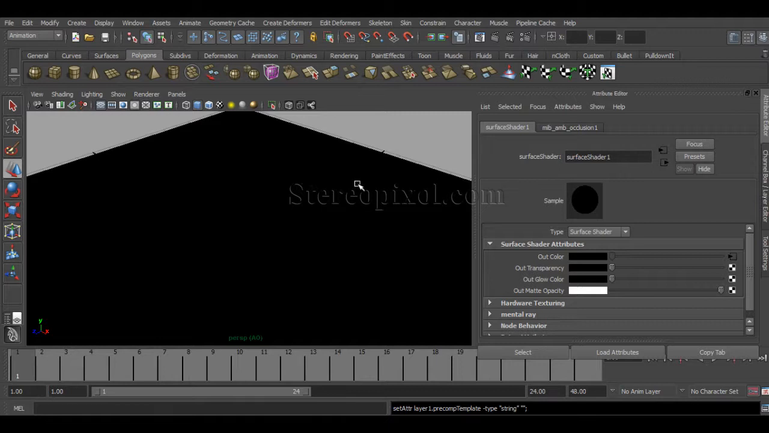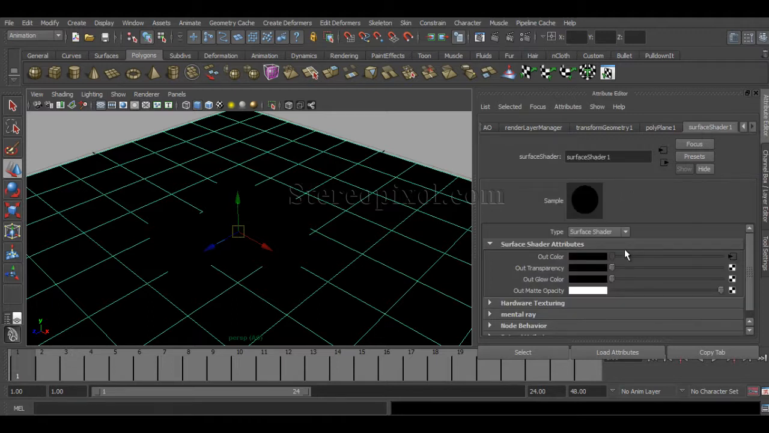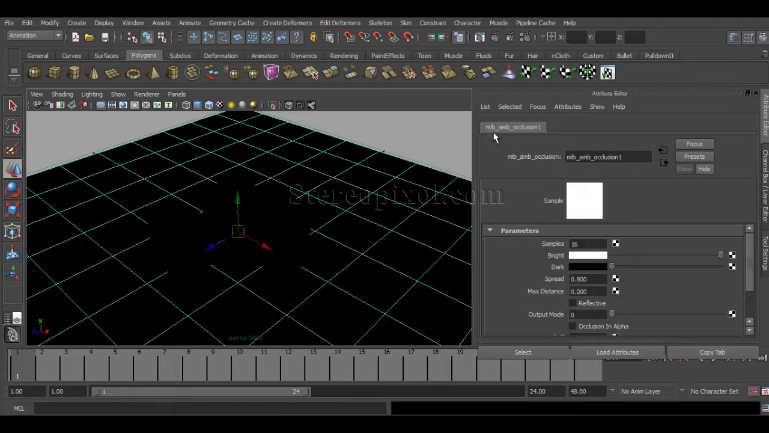What actually happened is that it automatically applied a surface shader material, and under the surface shader material there is an option called out color, and in the out color it applied the MIB ambient occlusion shader. So this is the actual process. Now let me show you how you can create this by manual creation.